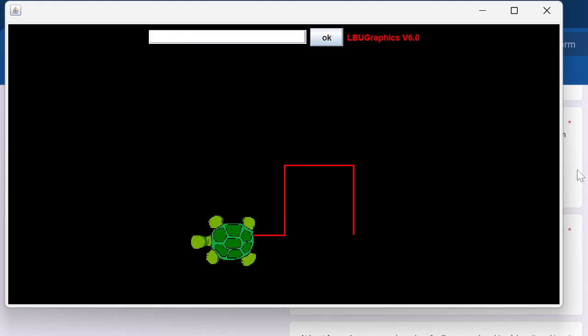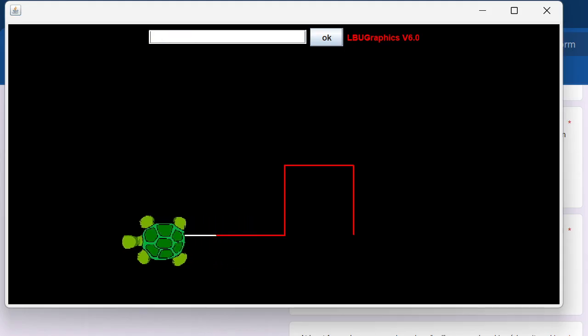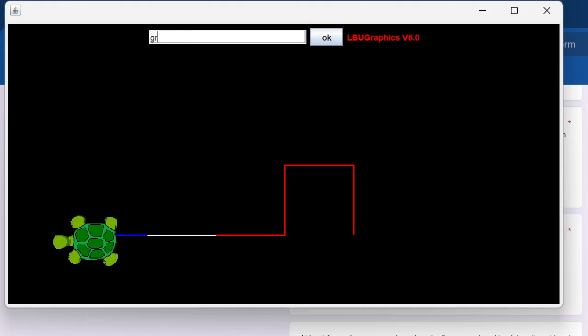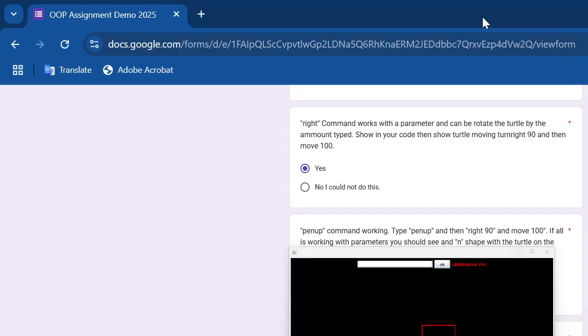So in the code, let's do white also. White, move 100. Let's do blue also, blue, move 100. Let's do green also, because why not? So yes, here the four colors are working perfectly.